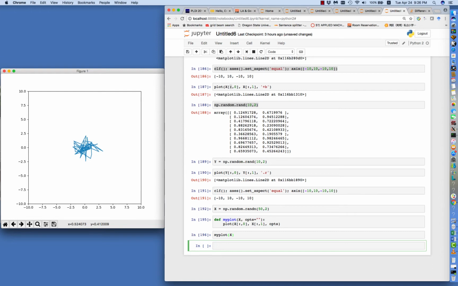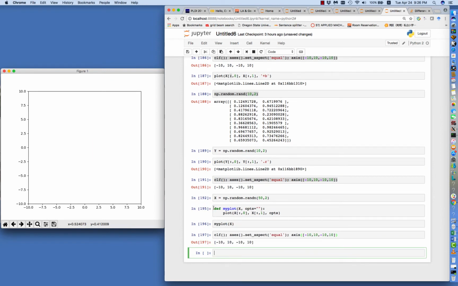Oh, that doesn't work. Why? Because by default it's creating lines instead of points. So let's clear that and redefine it. Okay, let's redefine it that way. By default, you plot using dot, let's say. Okay.